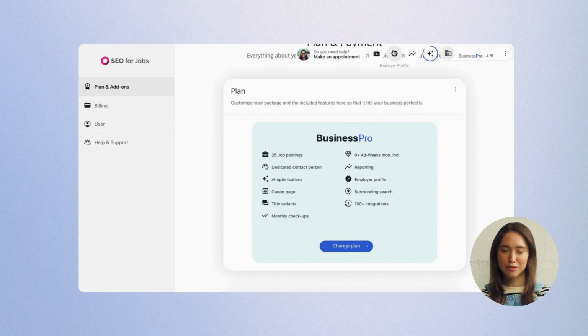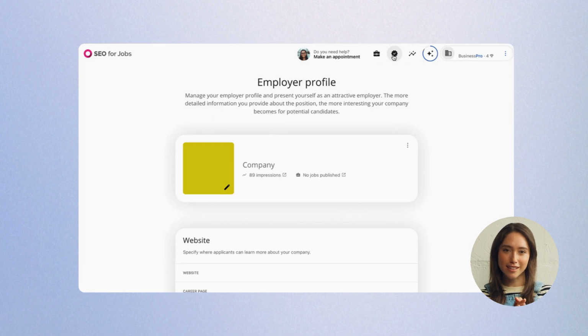Next, we head over to your employer profile. Aside from your actual job postings, this section is perhaps the most important part of your account setup, as it serves as your digital business card where you introduce yourself to potential talents.